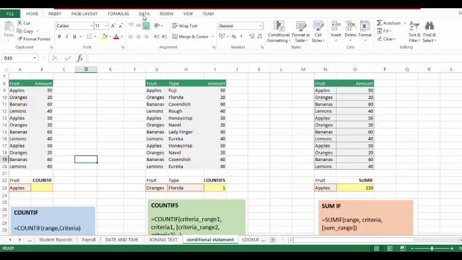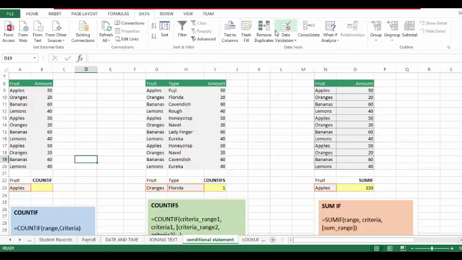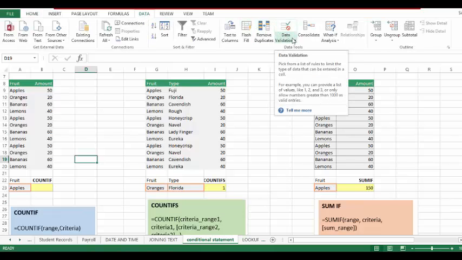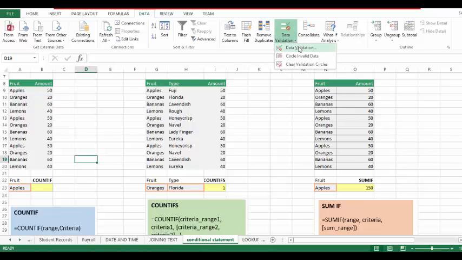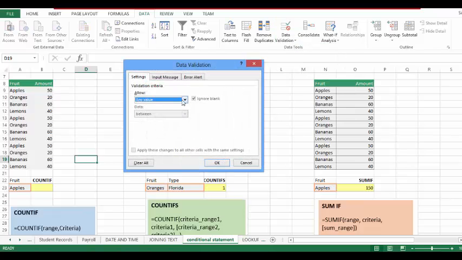Go to the Data menu here, then click on Data Validation, then under Allow, select List. Now type the names of the items that you want. Say you want apples, please make sure you enter the right option there. Oranges, let me say lemons, and bananas.